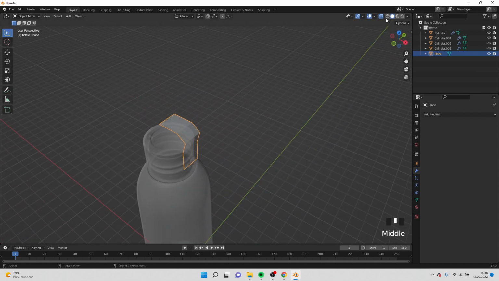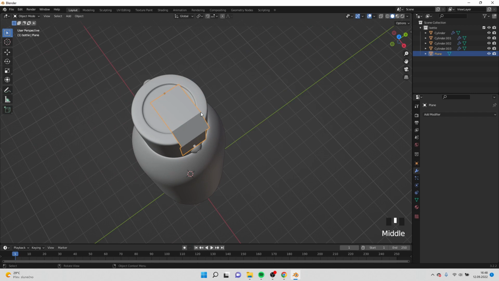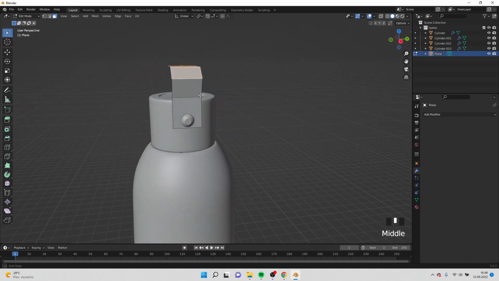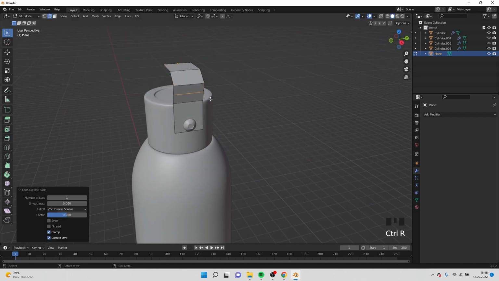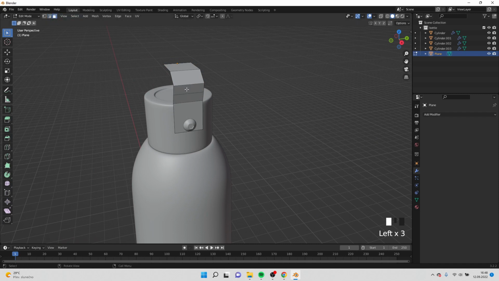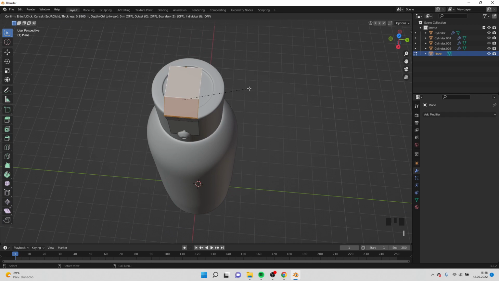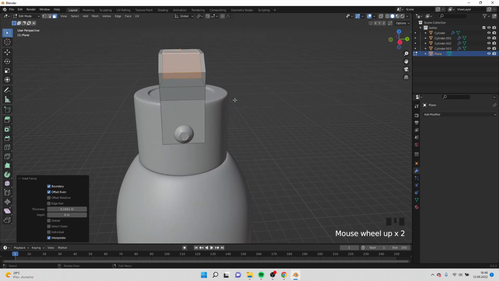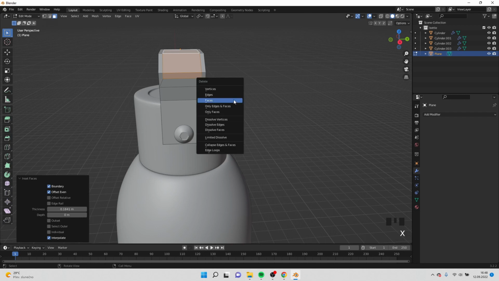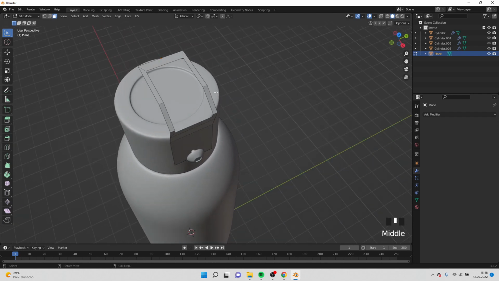Like this. I'll go to edit mode and select the face. These three faces. Actually here I will add a loop cut. And now I will select these three faces. And I will hit I to insert faces and B. And X to delete the faces. I will also delete this face.